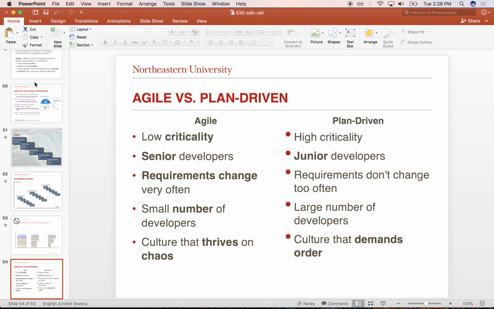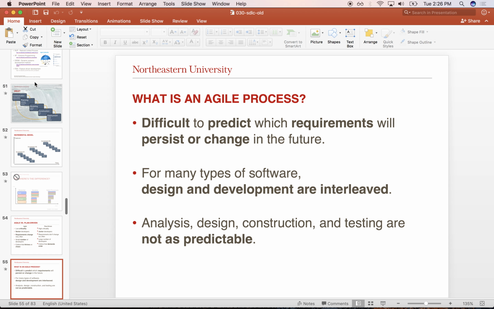They thrive on chaos as opposed to demanding order. They're okay with requirements changing. They're very senior developers, and they're tackling small things that are not critical. But in the increments, in the totality, it is critical, but not each individual task that they tackle.